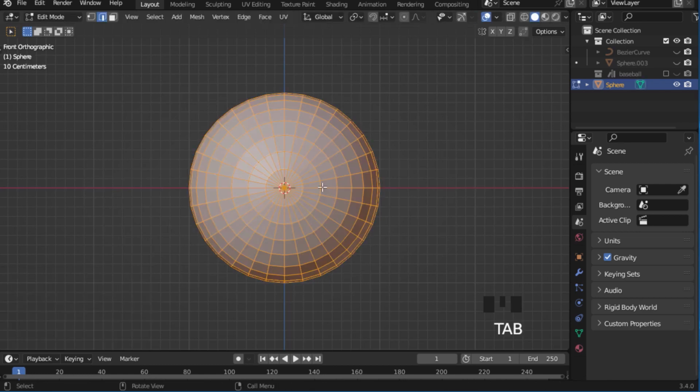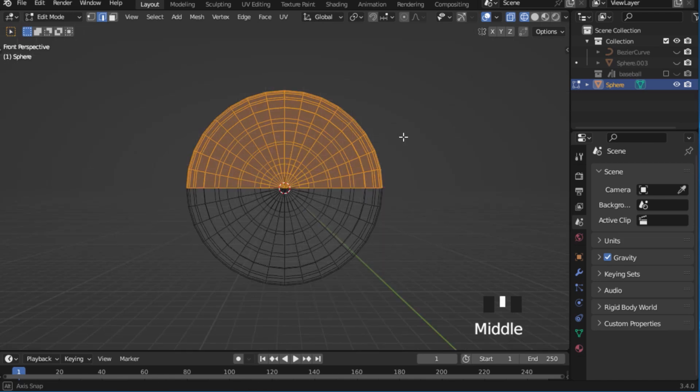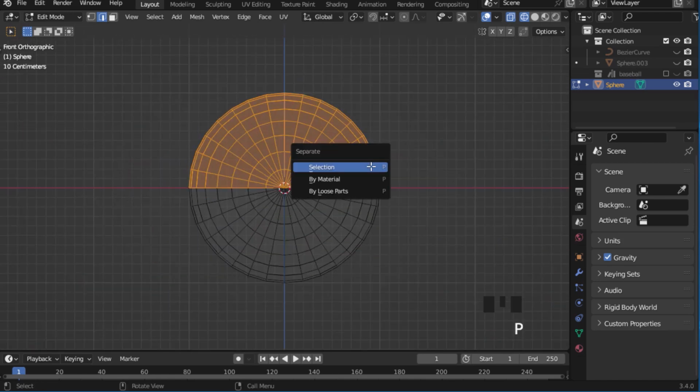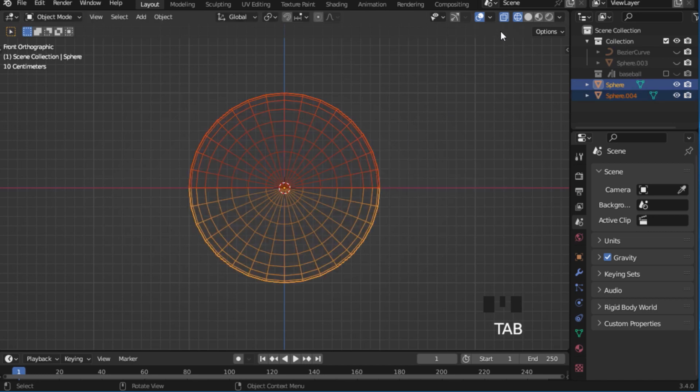Now press Tab to go to edit mode. Now Z and go to wireframe and select this face like that. Alright, make sure that everything is selected. Now press P and separate it by selection. Now go back to solid view.